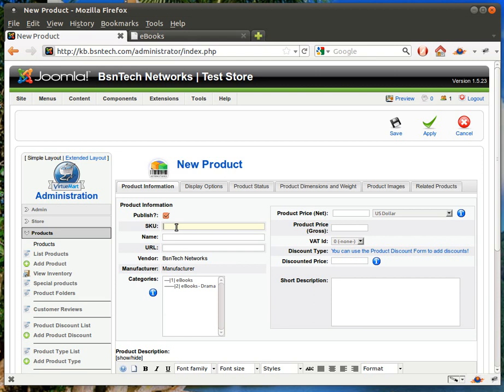A SKU number is required. This can be any series of numbers or letters that sets apart this product from every other product on your website. It must be unique, meaning it cannot be used on any other product that you have. So for this example, I'm just going to put in the number 7.